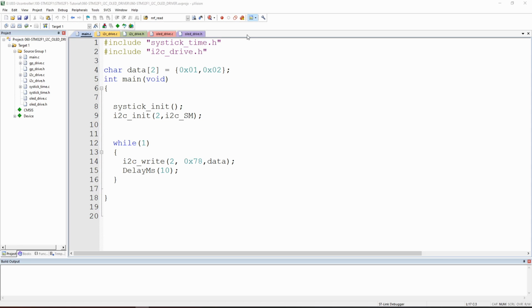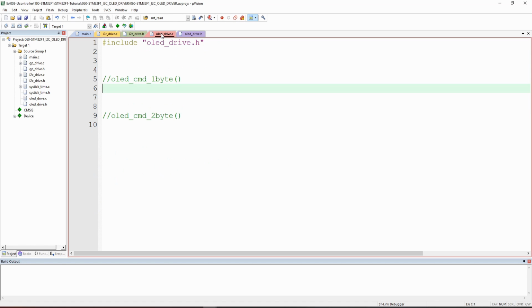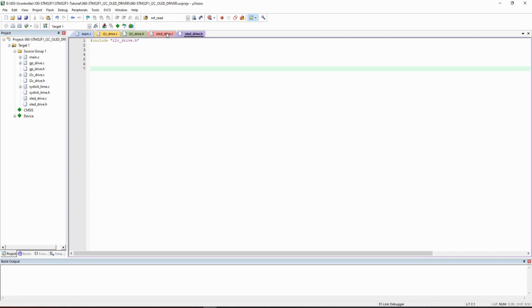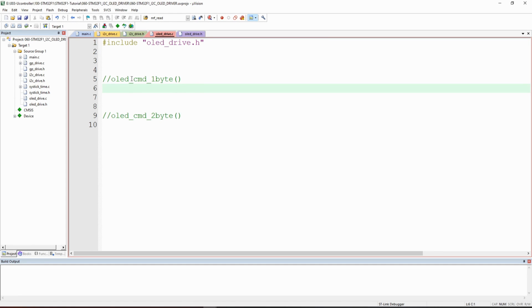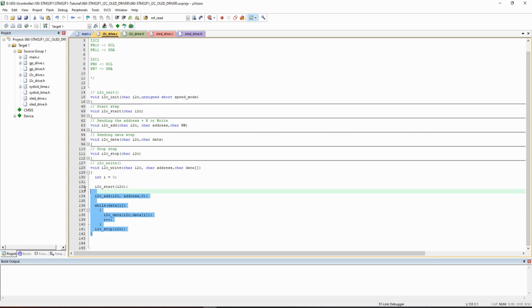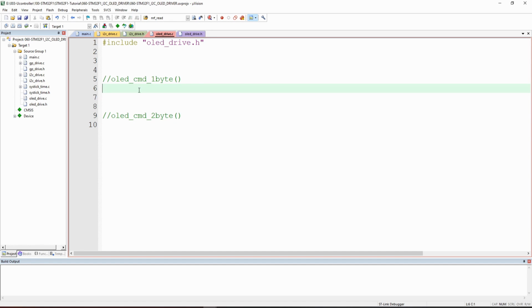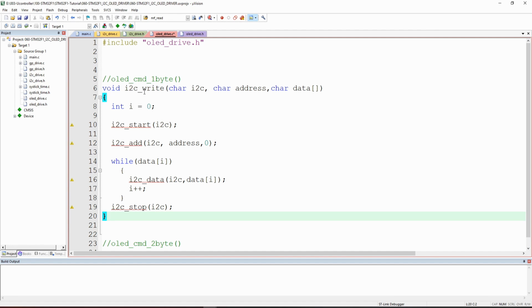So we are starting back from the project that we finished in the previous tutorial, where we created the I2C communication function. But this time I added the C file for the OLED drive and the header for the OLED drive too. In the C file, we are starting to create the OLED command 1 byte and the OLED command 2 byte. For this one, we can simply copy the function we created in the previous tutorial and make some changes.